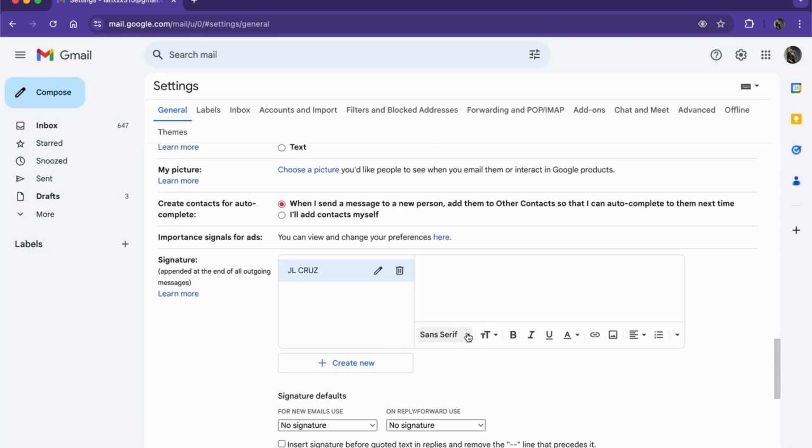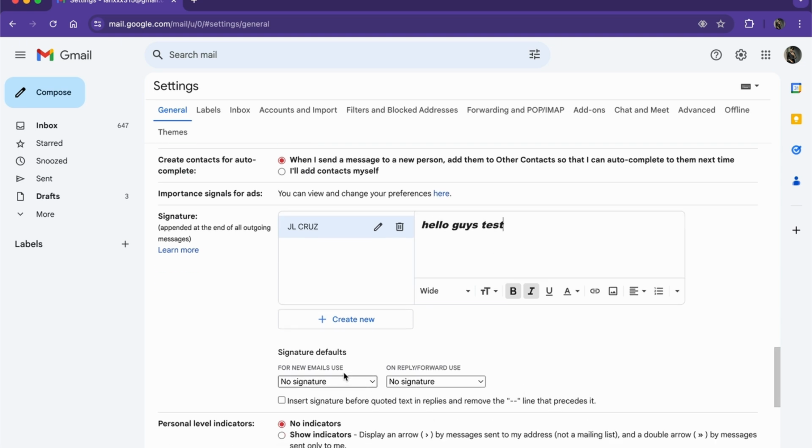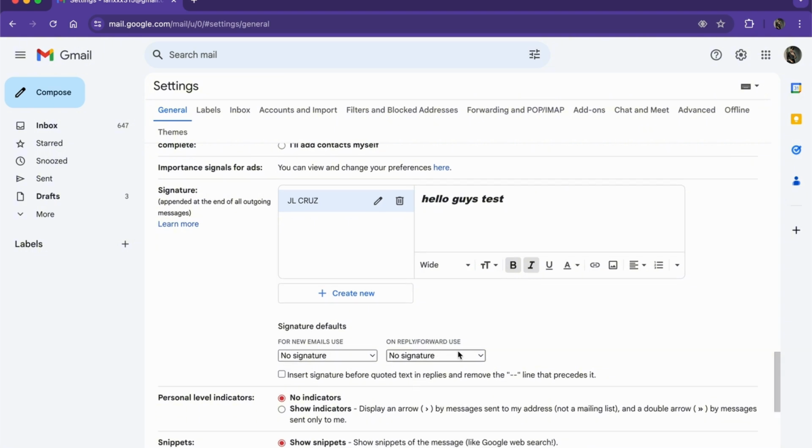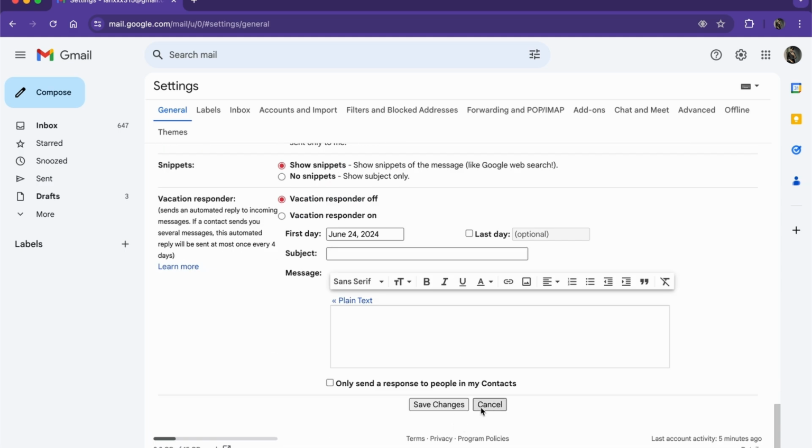So you can place your text right here. You can do wide, you can do huge, large, bold, italic, and many more. Hello guys, test, and then there you go. So here there's going to be signature defaults, like for new email use or on reply or forward use. So it depends on you, and then you'll just have to save your changes.